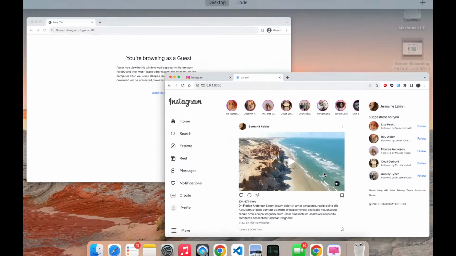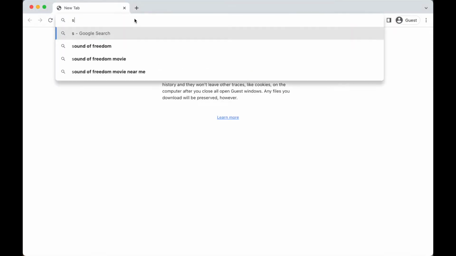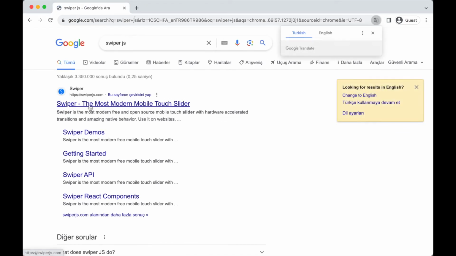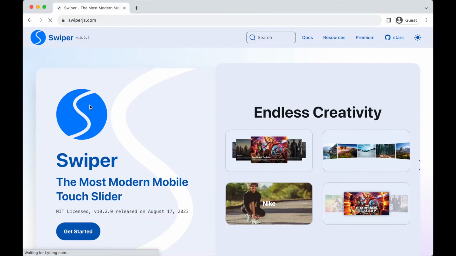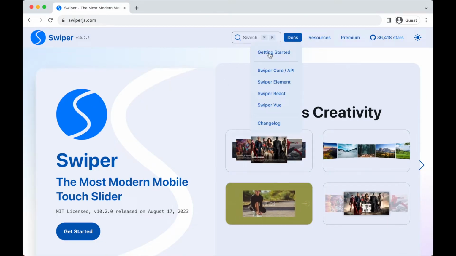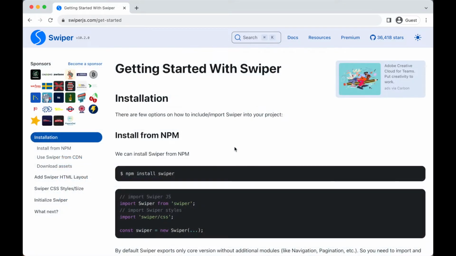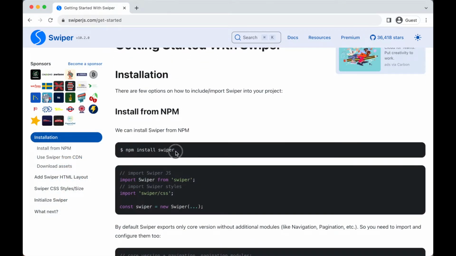So for that we can go to your browser. In here, search for Swiper JS. You can click on this one here, the modern mobile touch slider. So go on the docs, click on getting started. Right, for this course, I prefer we install it via npm.